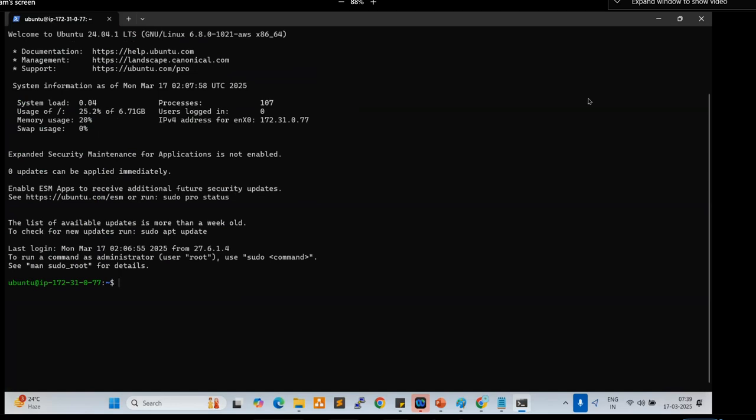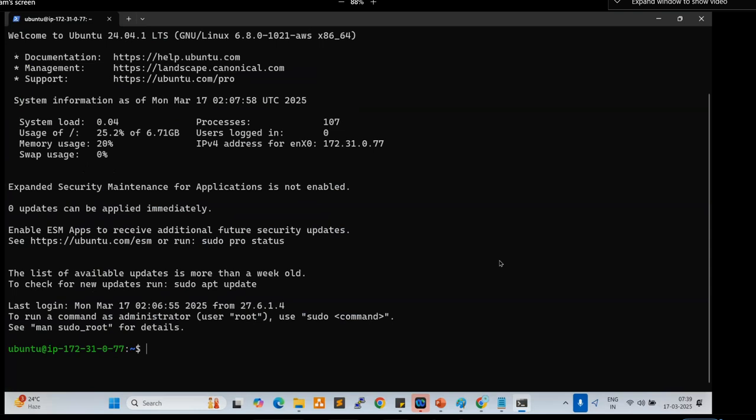PPK will not be accepted. PEM is required. To access SSH, PEM is required. PPK will not be allowed. Okay, this is my server.